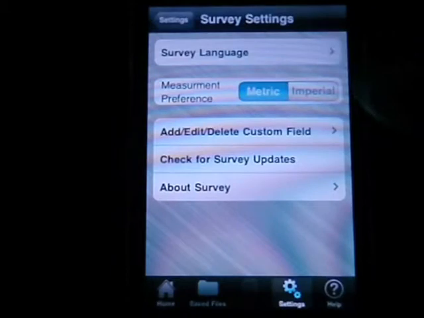As mentioned before, the dimension preference under the Settings tab can be accessed while running a survey in parallel. To go back to the survey from the Settings menu, just press the Home tab once. If you press the Home tab twice, Solar Tools will timestamp and save the survey in the Incomplete Survey folder under the Saved Files tab.